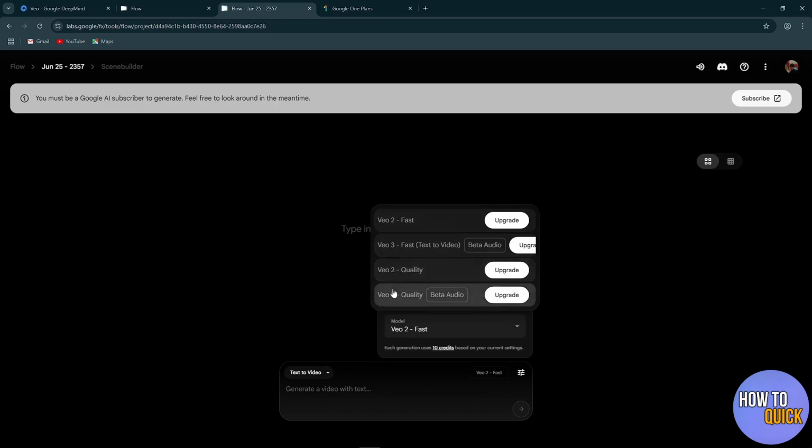But the main point is that if you want audio in your video, for example, you want to add dialogues which you will be able to add in your video by entering the prompt, you should be using the Veo 3 fast or the Veo 3 quality, as Veo 2 does not support the audio function at all.